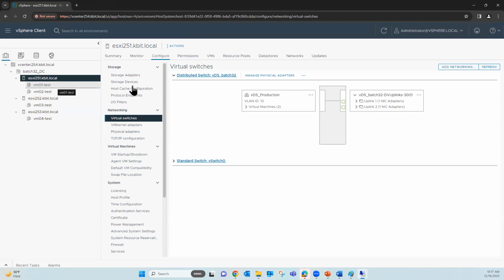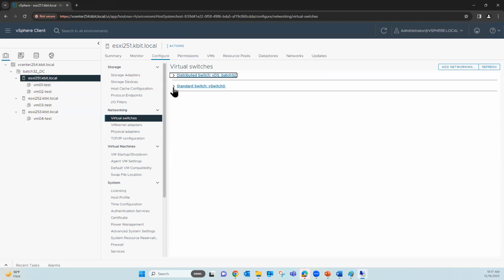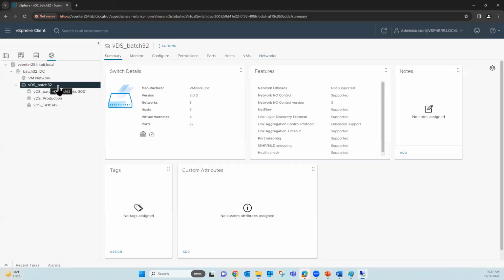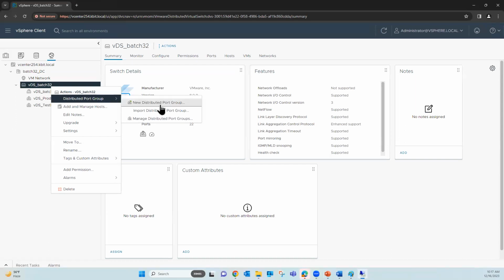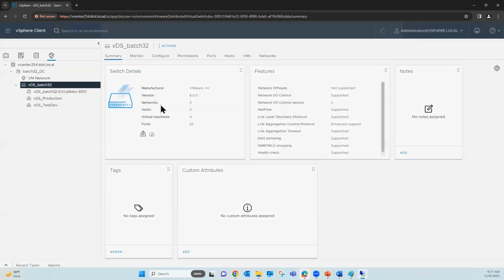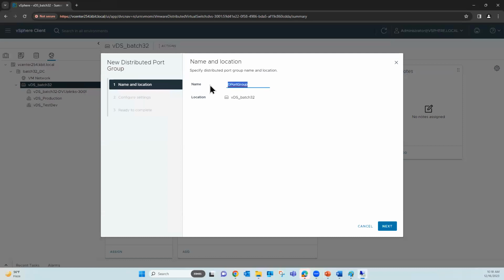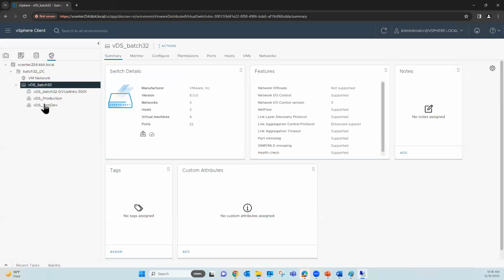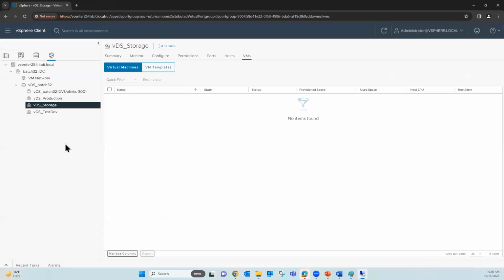They want us to create a VM kernel port group for storage. So you don't need to create port groups on each host. You can simply right click on the distributed switch, click new distributed port group, and give it a name, VDS underscore storage. Next, next and finish. We have created a storage port group.